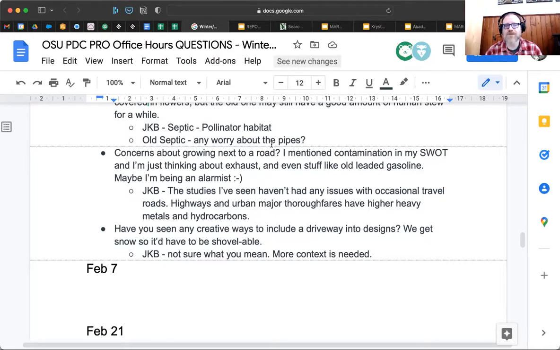So generally, if it's an urban center, I stay back from that. And if it's a highway situation, I tend to go mostly with woody perennials that have some sort of stem that helps to interrupt what might be falling on them.